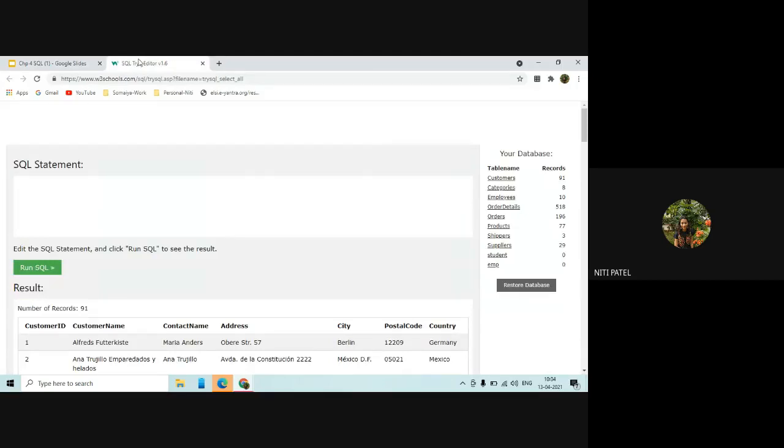Where city is Berlin and country is Germany.